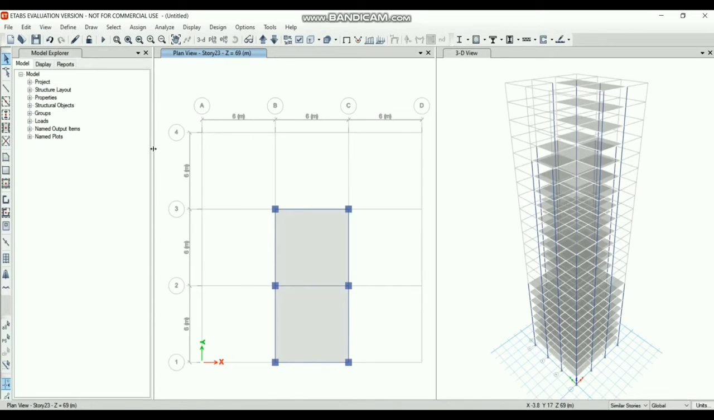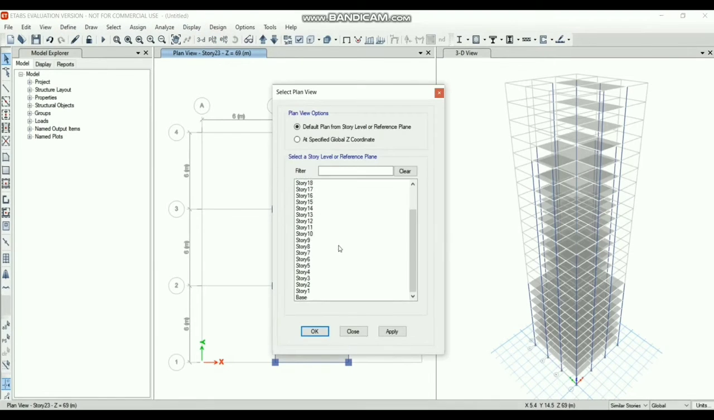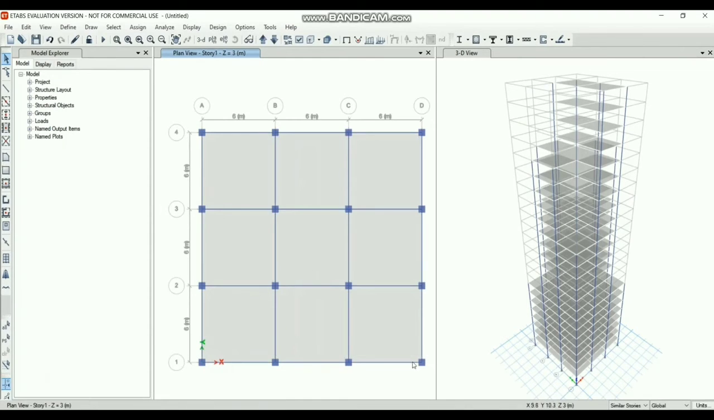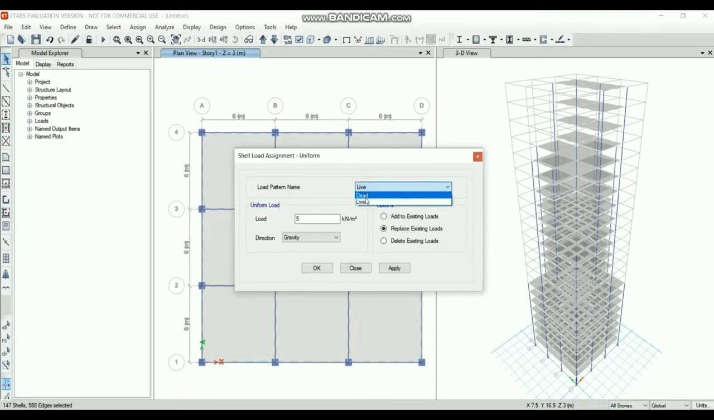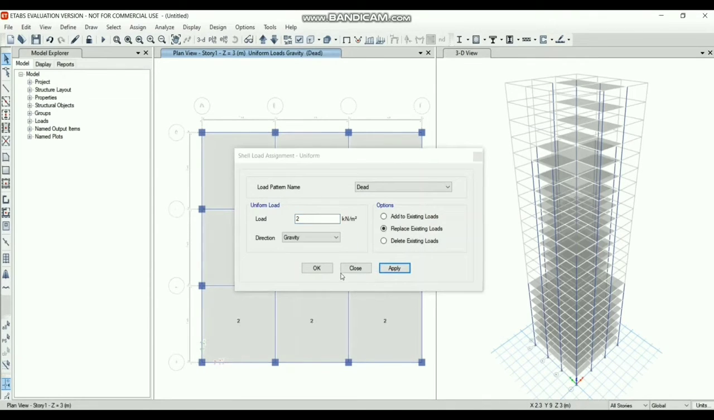Now we are going to assign the load. Go to the first story, select all stories options from here and select all the shells. Go to the assign menu, select shell loads, select uniform. Change the load pattern to dead and assign the dead load of 2 kN per meter square to all the stories. Click on OK.